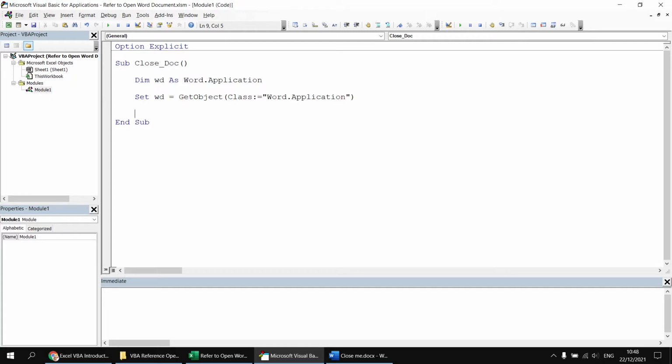At that point, I can use the F8 key to step through this just to prove that I don't return any errors. That's good. So that must mean that I'm getting a reference to the open instance of Word, and by far the simplest way to close down all the documents open in that instance is to apply the Quit method to the Word application. So if I say wd.Quit, that will close down that instance of Word and, of course, any documents contained within it. So if I run that subroutine, Word disappears and all the documents are closed.